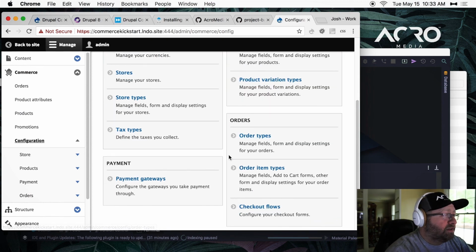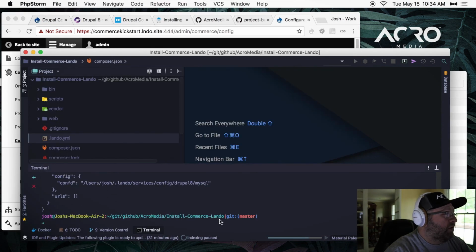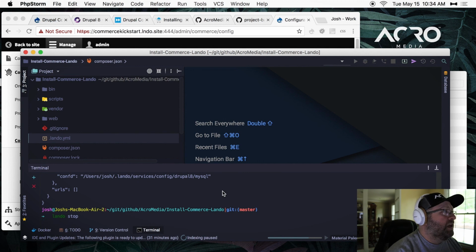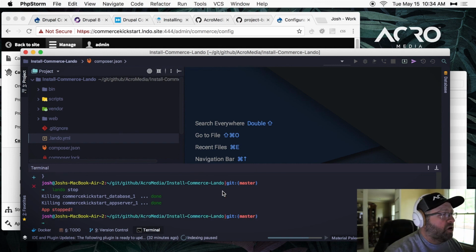Good luck, Godspeed. When you are done with your store, for whatever reason, once you're done evaluating or working on it, I recommend you go back into your command line and type in Lando stop. And Lando stop is essentially the same as Docker compose down or Docker down. It will turn off all the different services that are running your test environment.